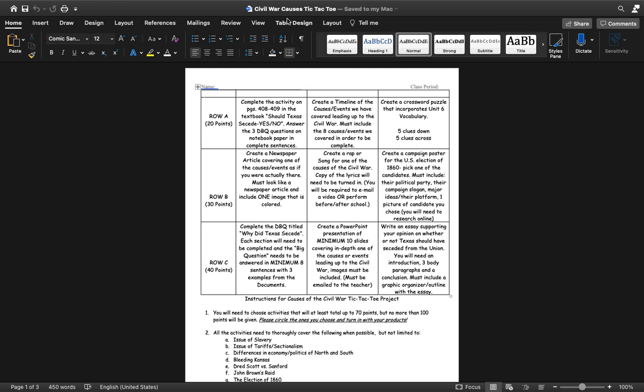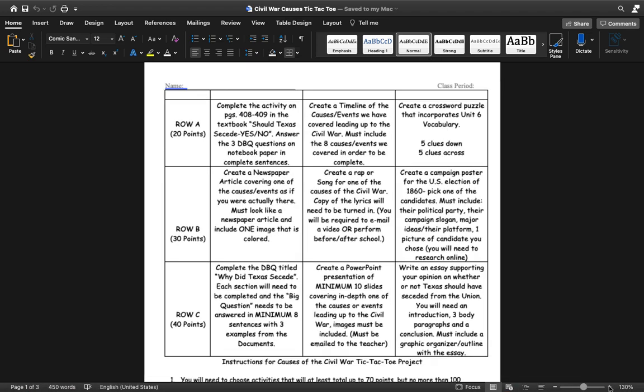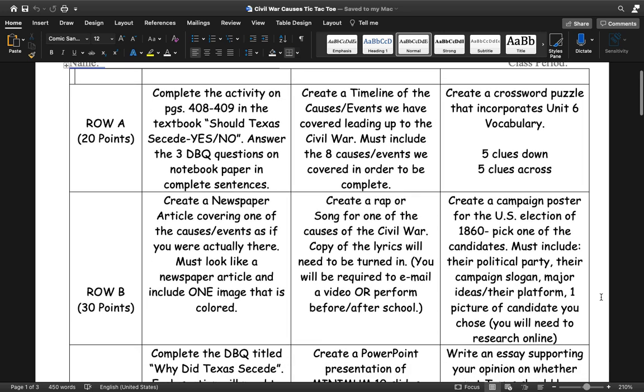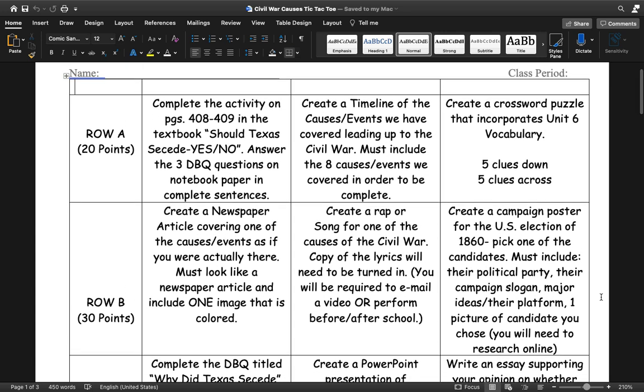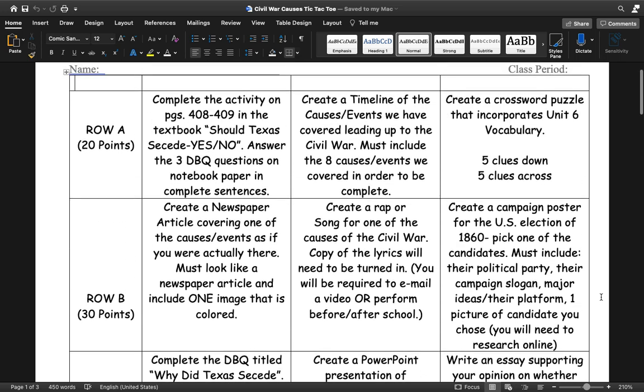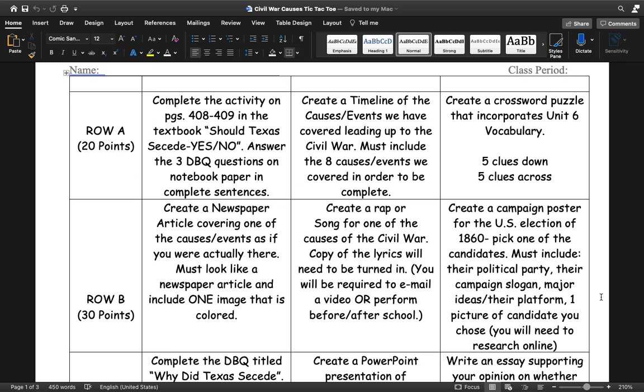So first thing I want you to note is the fact that there are multiple rows here, and you guys should have a paper copy of this as well. I'm going to zoom in here just so you can see a little bit better on the video. We've got 3 different rows of instructions or options for different parts of the project that you can do.